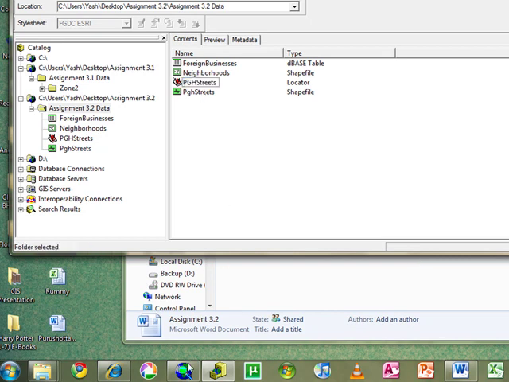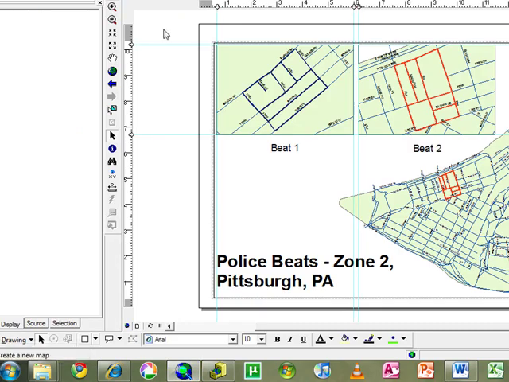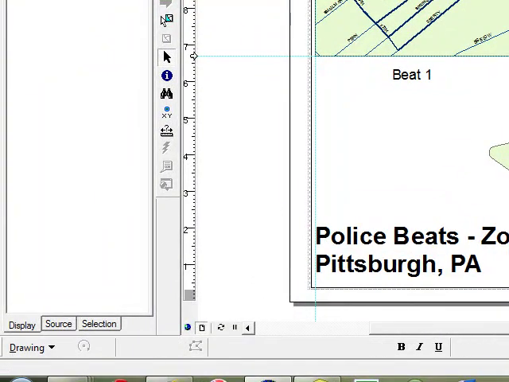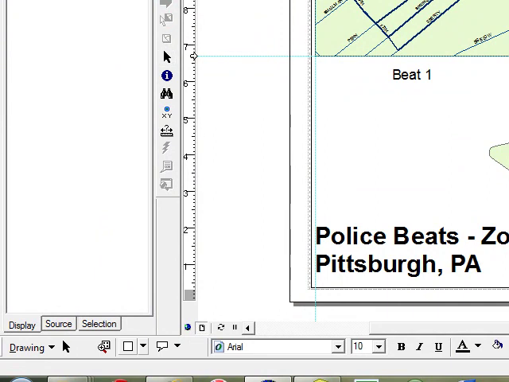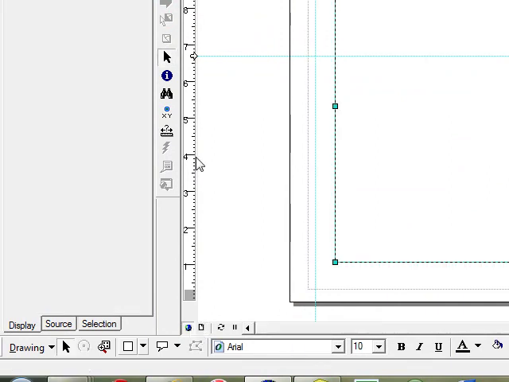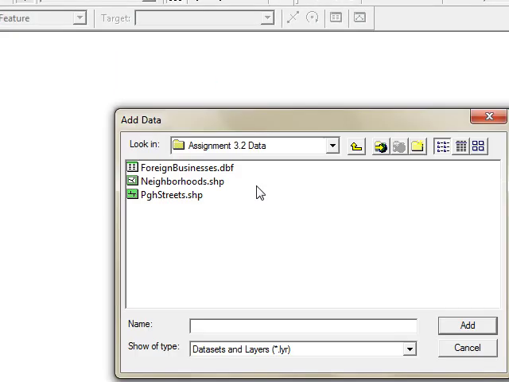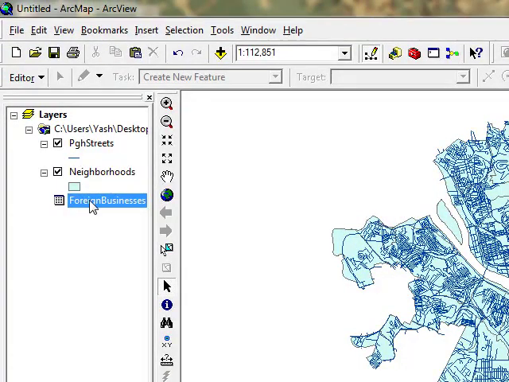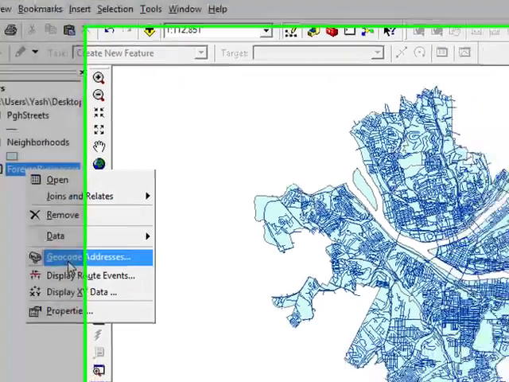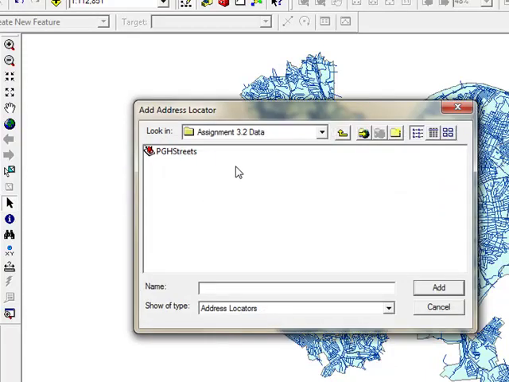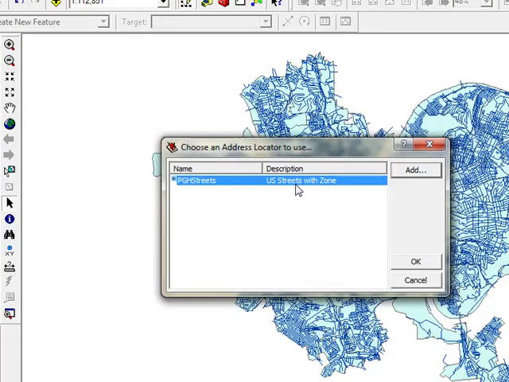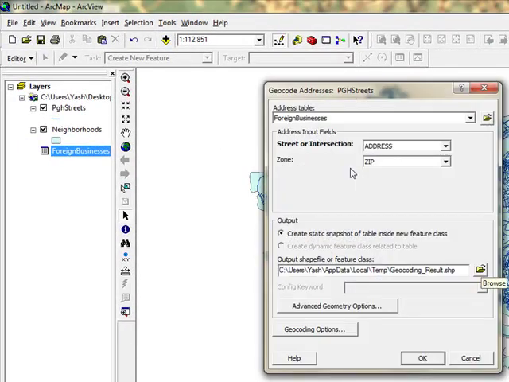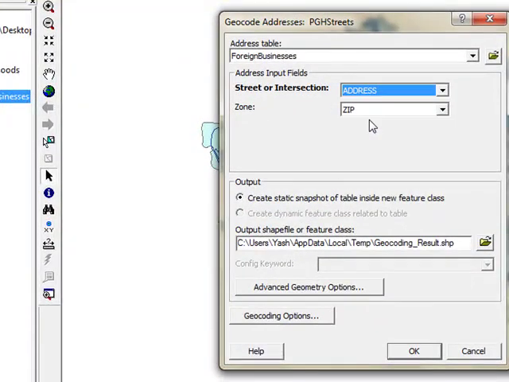Now I'm going to open a new ArcMap and add all the layers here, 3.2. Now I'm going to right click on the foreign businesses and click Geocode Addresses and select the PGH streets and add them. Now I'm adding the address locator to be used to geocode these addresses, and I'm going to click OK. Now I'm going to make sure the address is address and zip code is the zone.